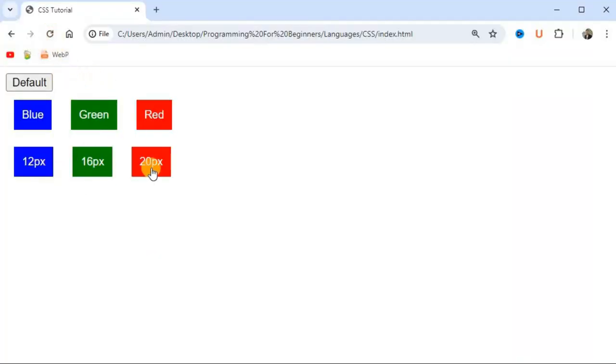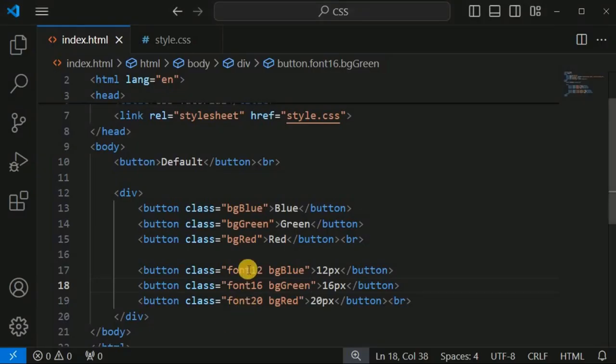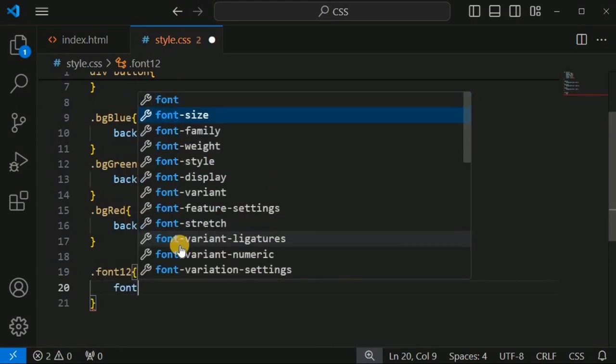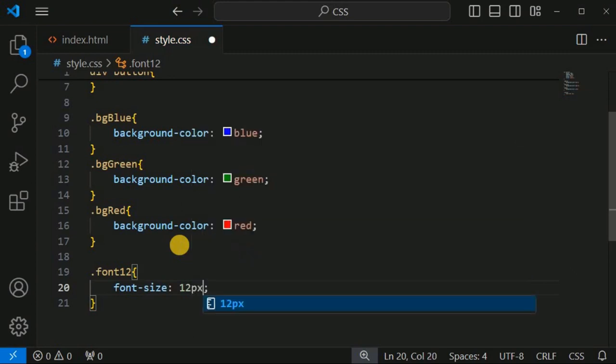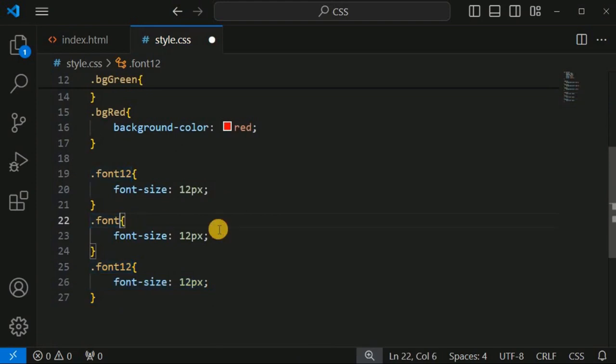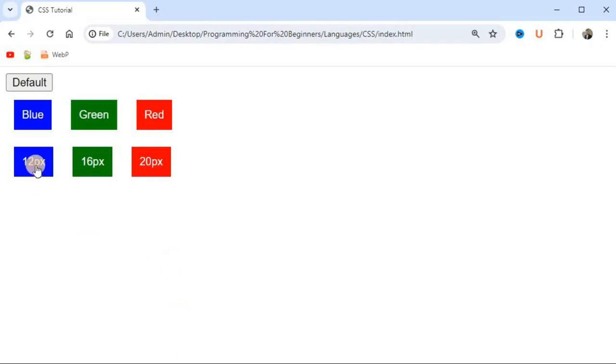Notice that we have got all the background colors for these buttons, but the font size is not set so far. So what we are going to do is we will set the font size using these font 12, font 16 and font 20 classes inside the CSS file. So guys, over here we are going to set the font size for this particular class. Simply we are going to set the font size CSS property to 12 pixels, and then similarly we are going to set the 16 pixels and 20 pixels font size. So over here we have font 16, it is equal to 16 pixels, and then we have font 20, it is equal to 20 pixels. Let me just save this file now and try reloading this page once again on the browser.